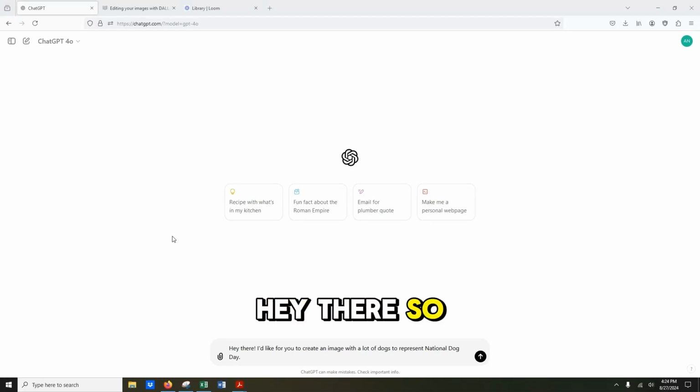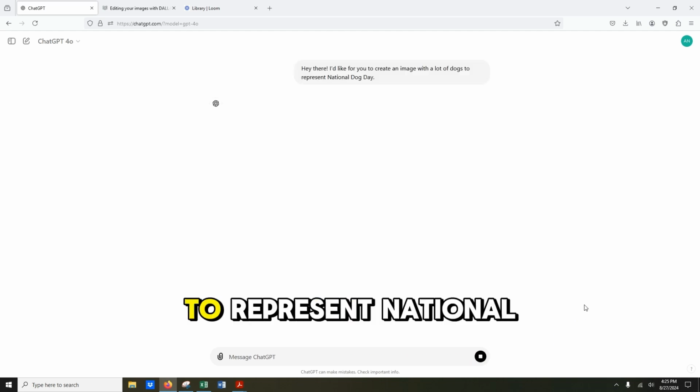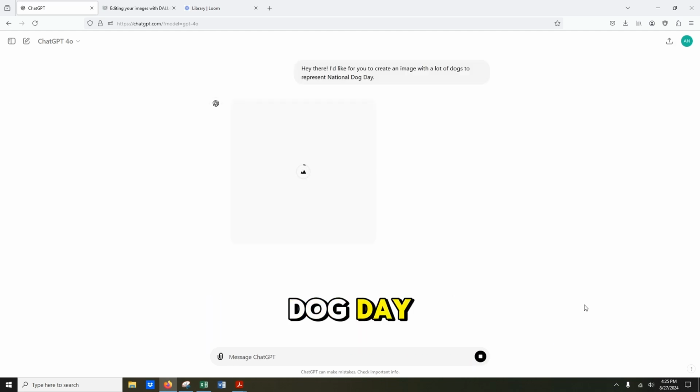Hey there. So I just found an upgrade on ChatGPT that I didn't know about, and I'm kind of blown away right now. If you work with DALL-E or ChatGPT to generate any kind of designs, this is a game changer. I'm using ChatGPT 4.0, and I've typed in, I'd like for you to create an image with a lot of dogs to represent National Dog Day.